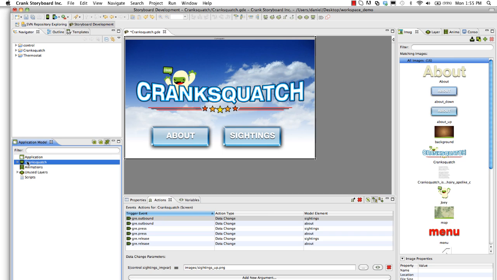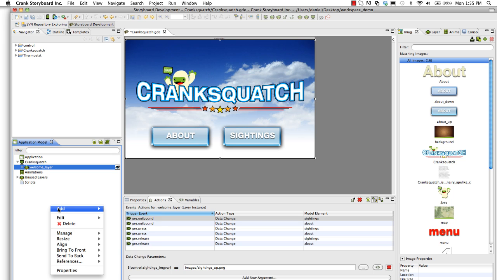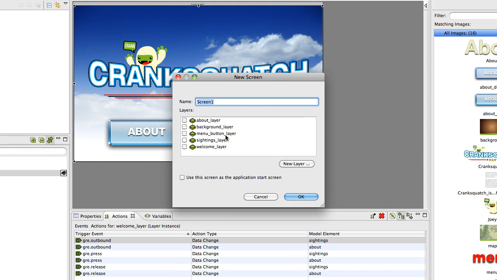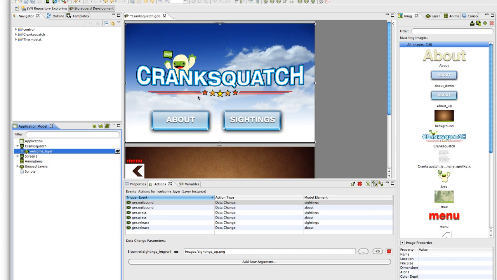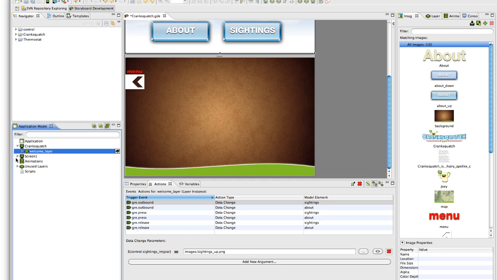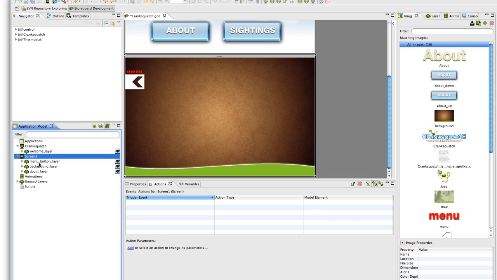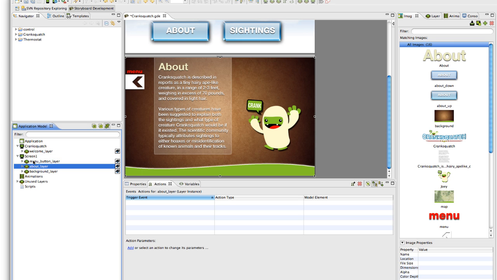That's the welcome screen. It's called Cranksquatch. It has the welcome layer, and we'll just add the other screens. So I'll right click, add a screen. Let's include the about layer, the menu button layer, the background layer. That's all we need for the next screen. So here it is. And if we expand this view on screen one, you can see the about layer is below the background layer, so you can just change the order in the stack.